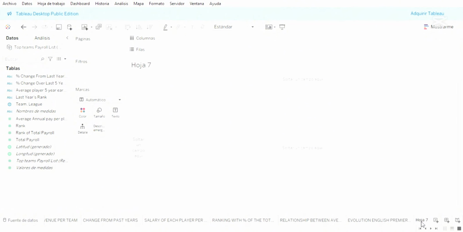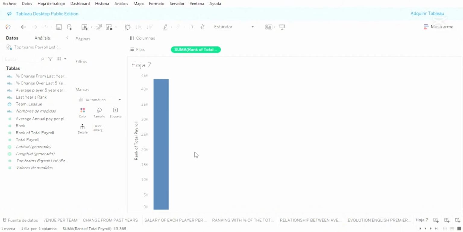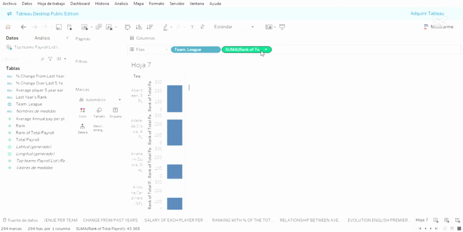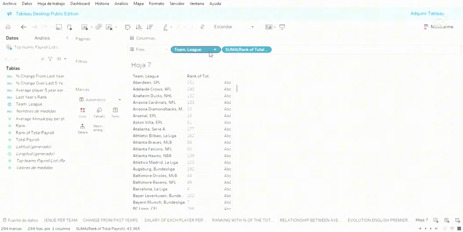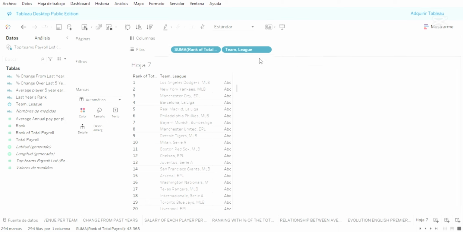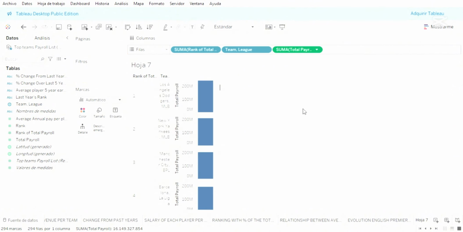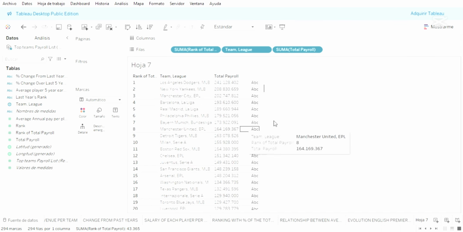Okay, the sheet number 7, the next sheet. I will show relevant information about La Liga from Spain, filtering only those clubs that participate in that league. We can see a ranking of La Liga teams based on their total payroll along with the average annual pay per player. For example, Barcelona and Real Madrid stand out with the highest payroll, over 190 million, and also the highest average salaries per player.